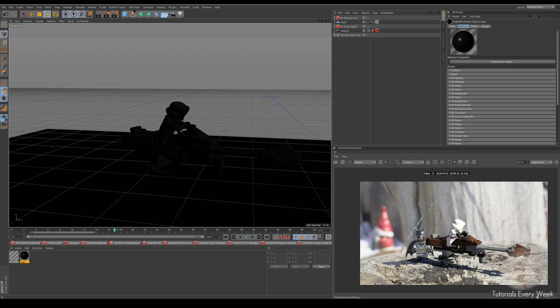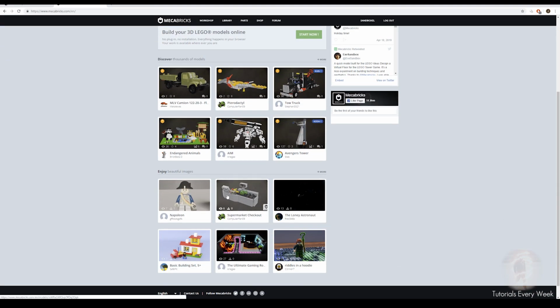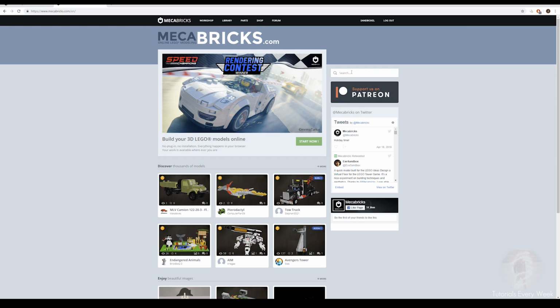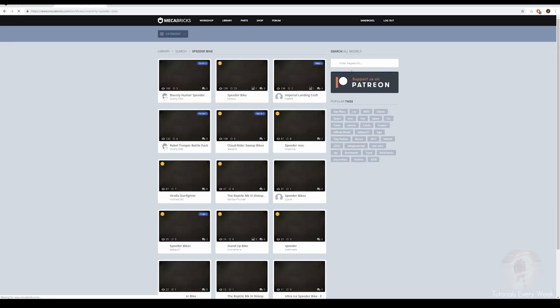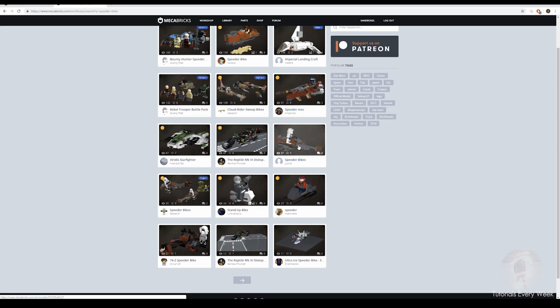So the first thing we want to do is go on to Mecabricks and find a model that you want. You can just type in anything. So I'm going to type in speeder bike. And then this could be any model you like. This is the one I found and used for it.